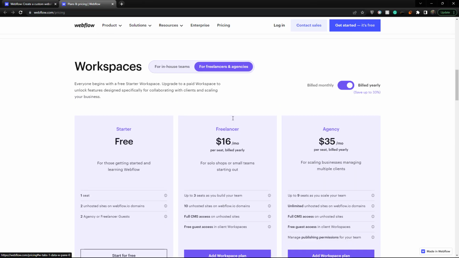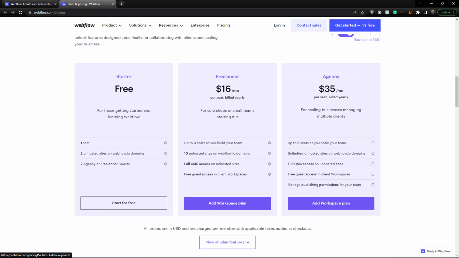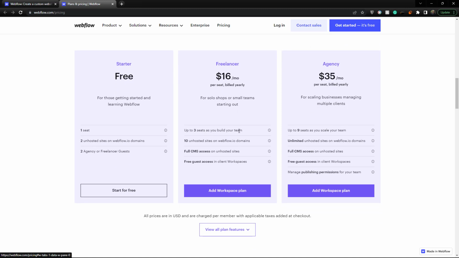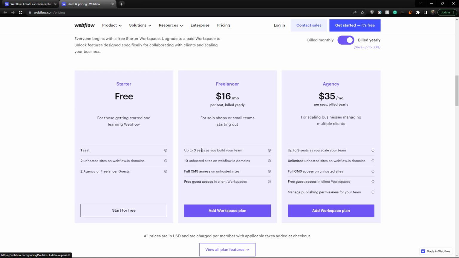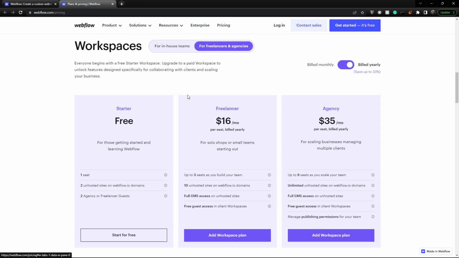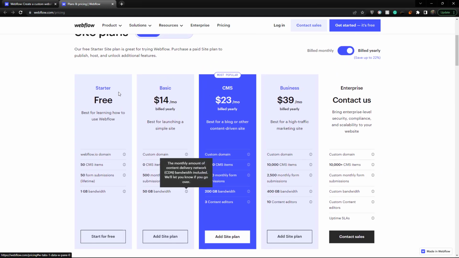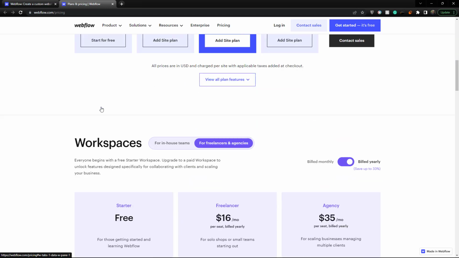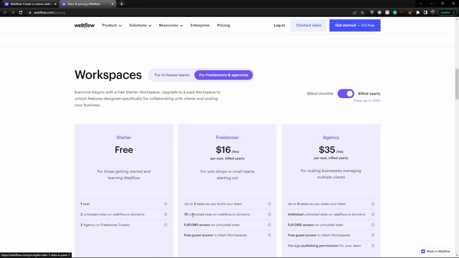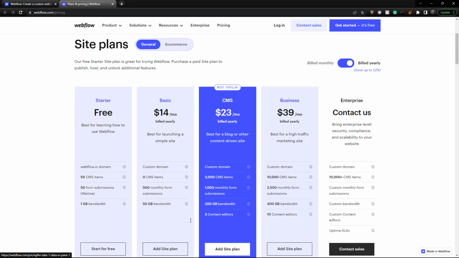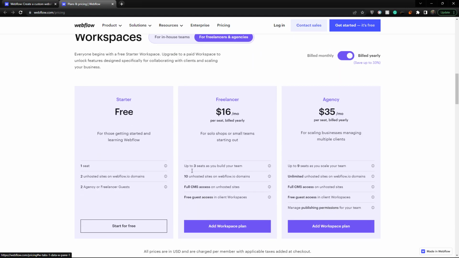So for freelancers and agencies, you get 3 seats to build for your team. So if you have two other people working with you, you can add them, and you all have access to one workspace. 10 unhosted sites on webflow.io, so you can create up to 10 projects unhosted. That's 10 projects that are going to be on the free site plan. So if you exhaust this, you will not be able to create new ones unless you buy a paid site plan for one of your unhosted sites to free up that space. So you have full CMS access on unhosted sites and free guest access in client workspace.